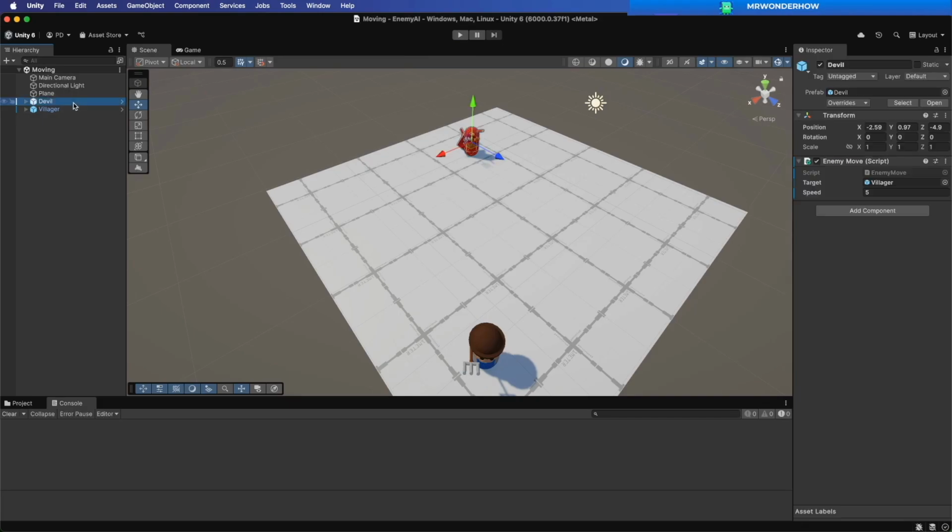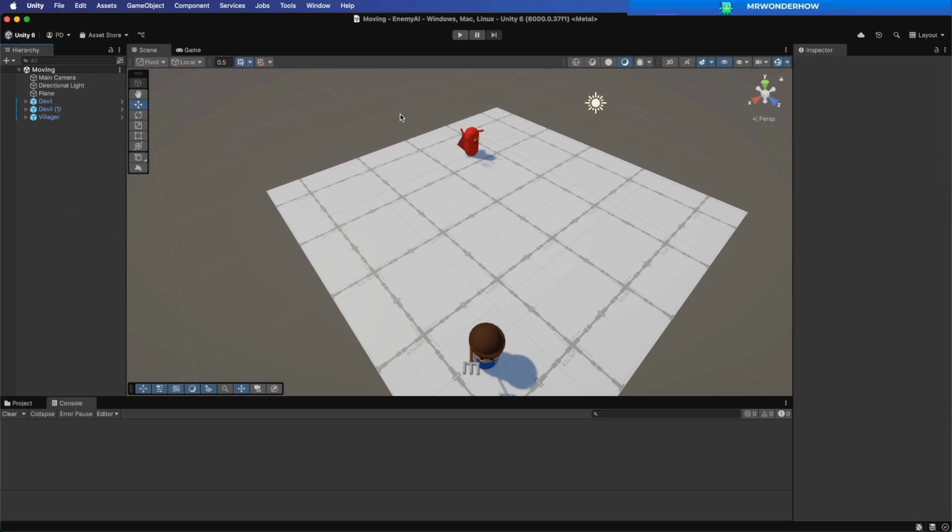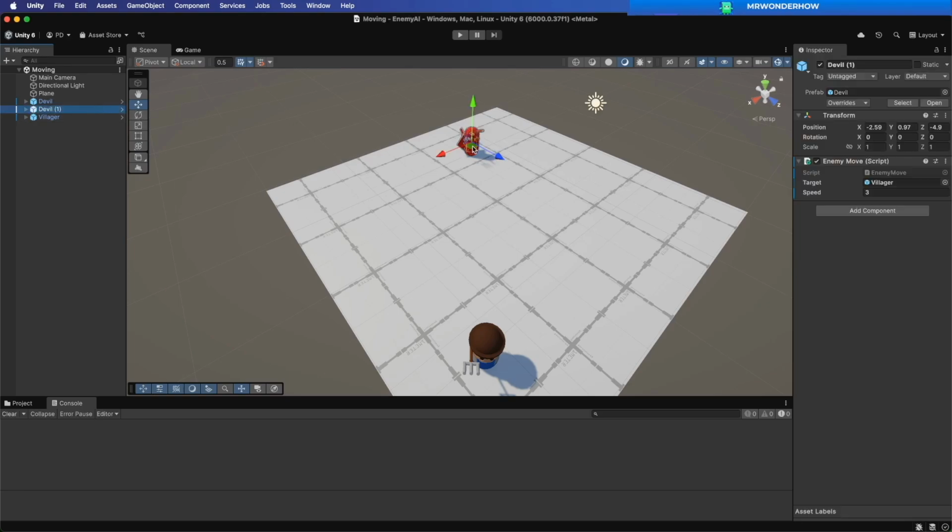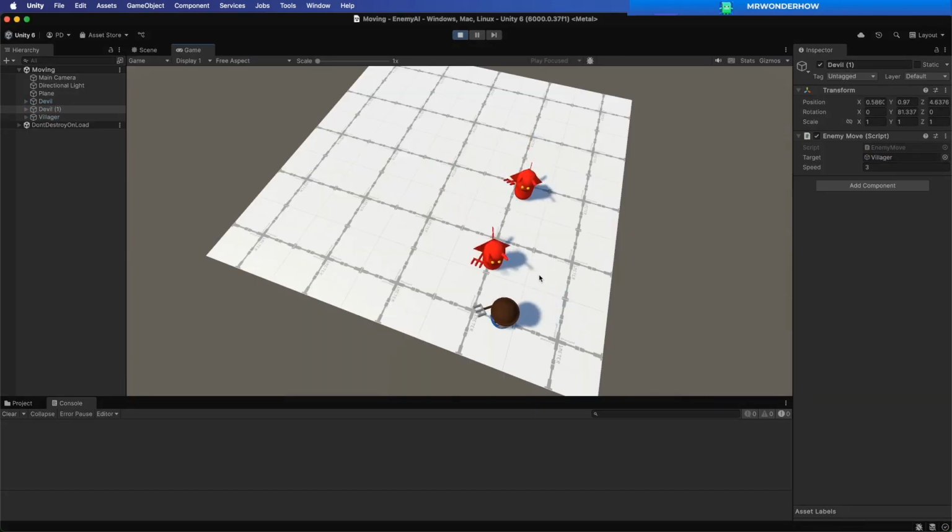Now let's clone one more enemy, and set its speed differently. And there you have it, a simple enemy AI that chases the player.